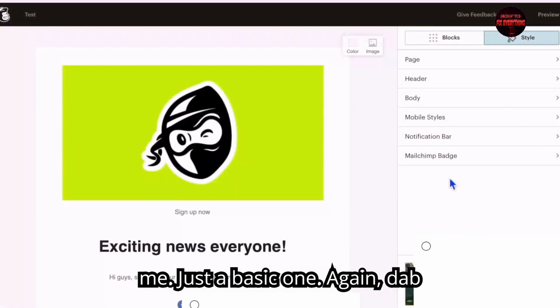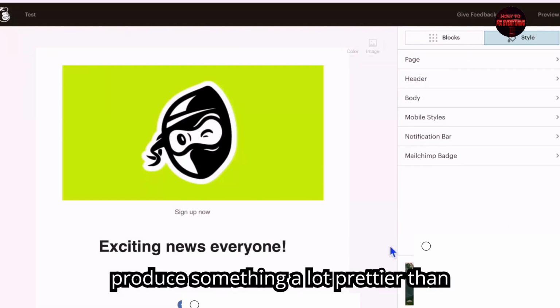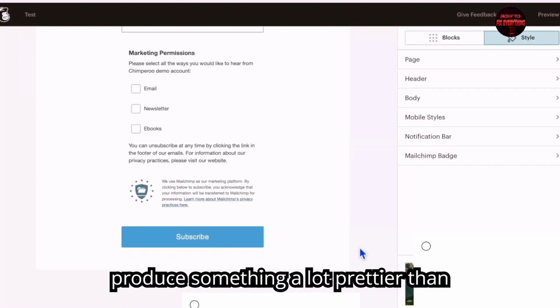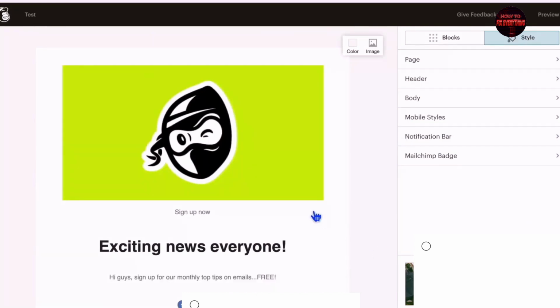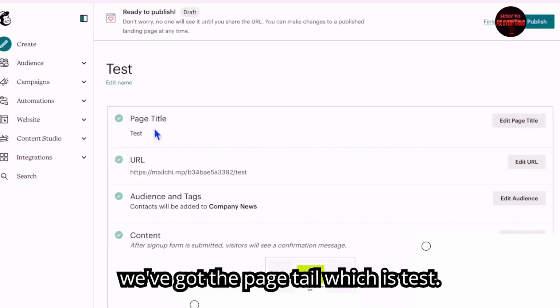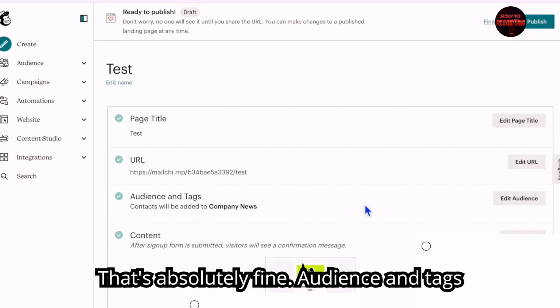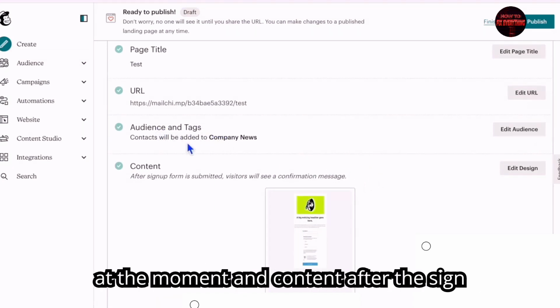Just the basic one. Again, dab hands at graphic design may be able to produce something a lot prettier than this, but this does the job we want it to do. So we'll just hit save and close. Happy enough with that. And we've got the page title, which is test. That's absolutely fine. Audience and tags, company news, we don't need them tagged at the moment.